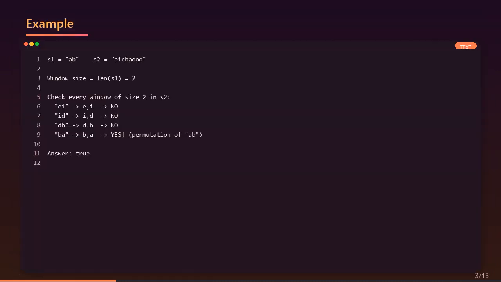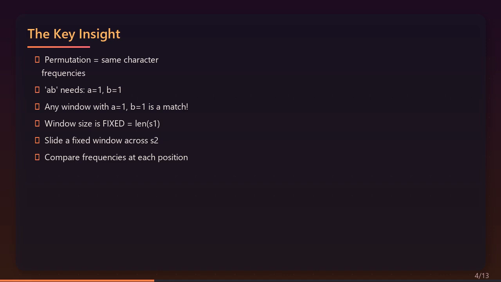Example. S1 is AB, S2 is EIDBAOOO. Since S1 has length 2, we look at every window of size 2 in S2. EI, nope. ID, nope. DB, nope. BA, yes. B and A are exactly the characters in AB, that's a permutation. Return true. Here is the key insight.